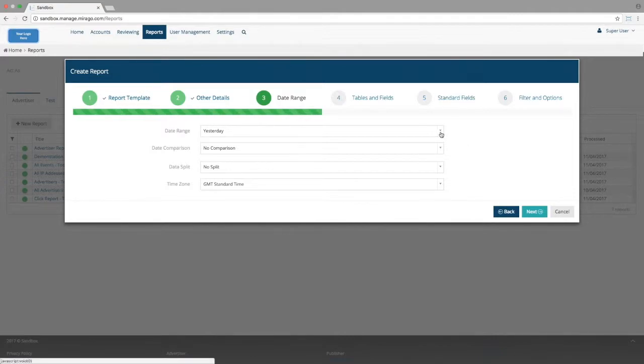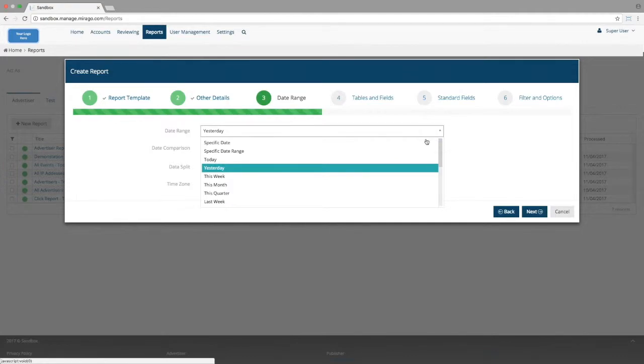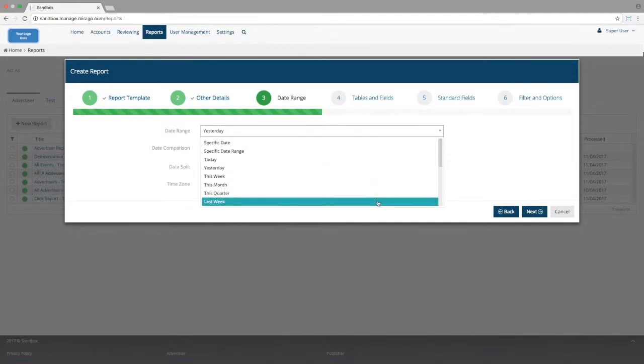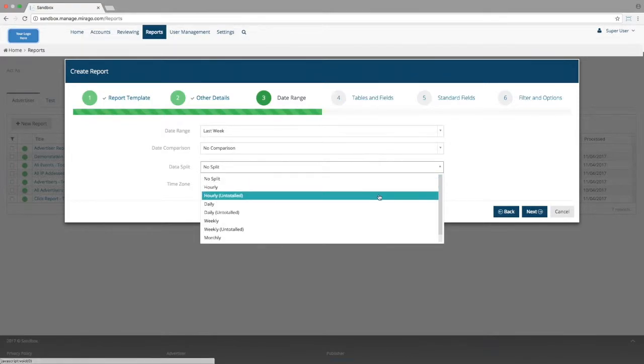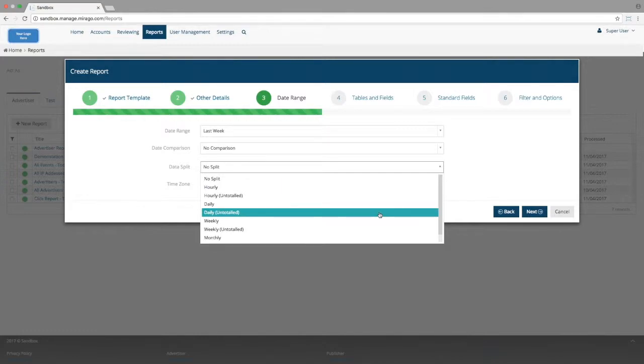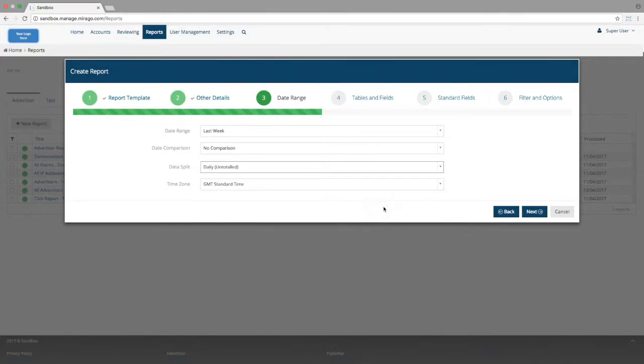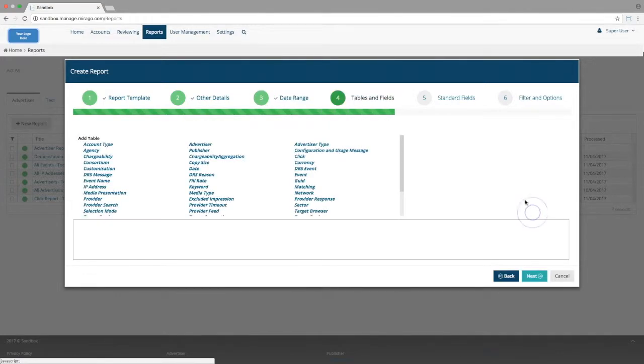Now we'll need to select a date range. So I'm interested in last week. I don't want to compare it to anything, and I think I want to split that by day, but I don't want to include any subtotals, so I'll just say untotaled in the GMT time zone, and I'll select Next again. Okay, so here's where we pick all of our tables and fields.